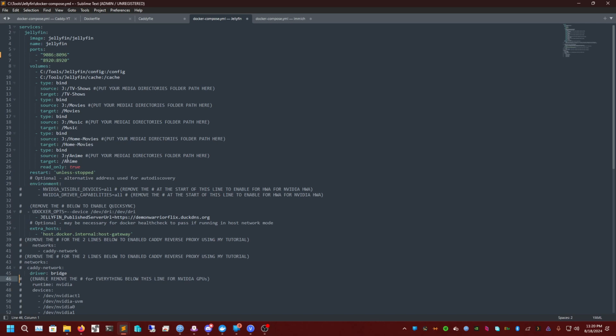Next, going down, this is going to be for hardware acceleration. So if we're going to use an NVIDIA GPU, we just set this up with NVIDIA visible, and it says remove the hashtag at the start of this line to enable HWA. Same for this one, remove it for HWA for NVIDIA. And you can remove those to enable it. If you have Quick Sync or an iGPU, all you need to do is remove this one, and it will enable it.